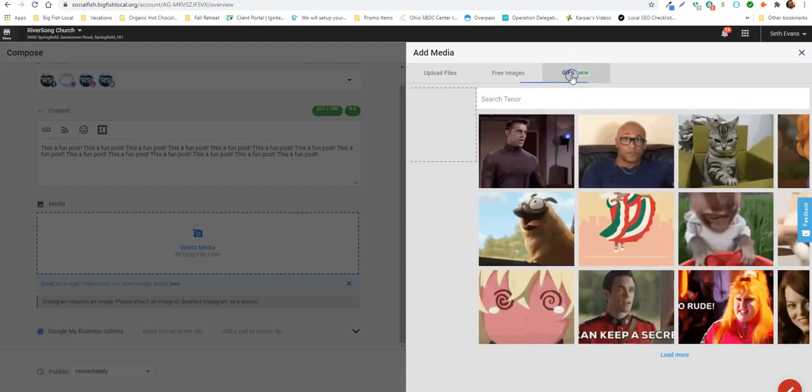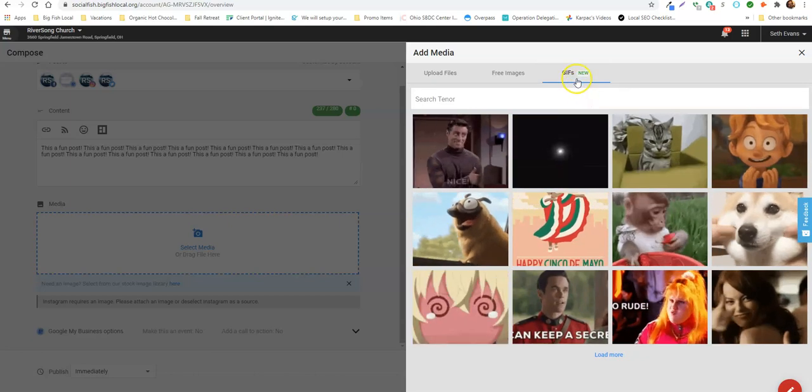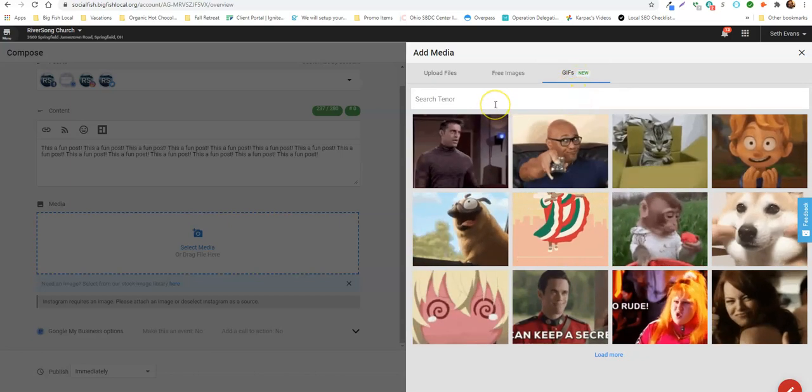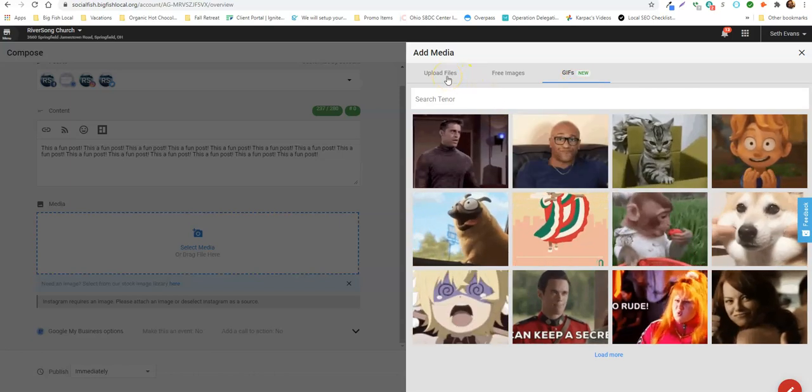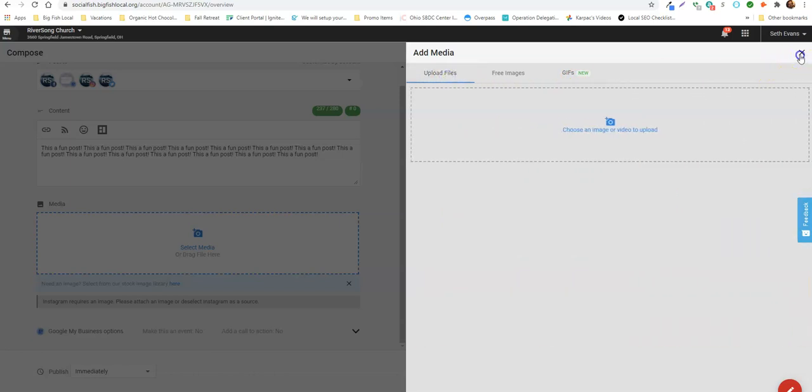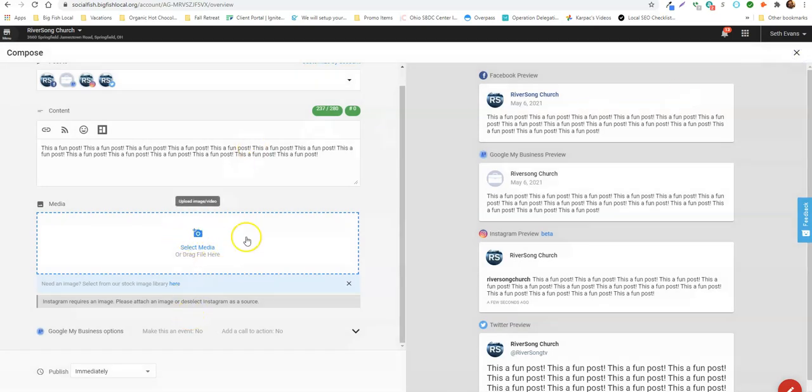And then finally we have our GIFs, and you can search through these and find lots and lots of options of GIFs for your post as well. So those are all of the different ways you can upload imagery.